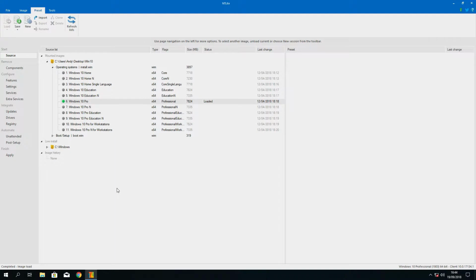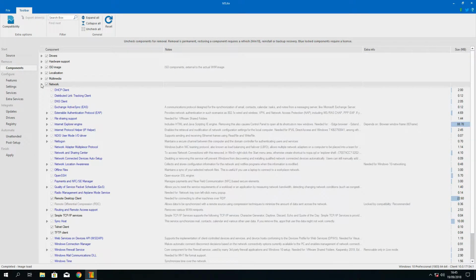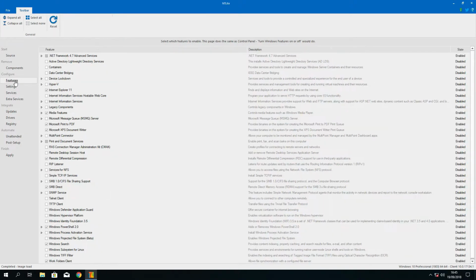Okay, so that process has loaded the image, and as you can see we've got this menu on the left hand side. Right, so if you click on the components, you can add and remove different components from the installation. Features, you can add and remove the features, like so if you wanted a telnet service client, telnet, we can add that to the installation.